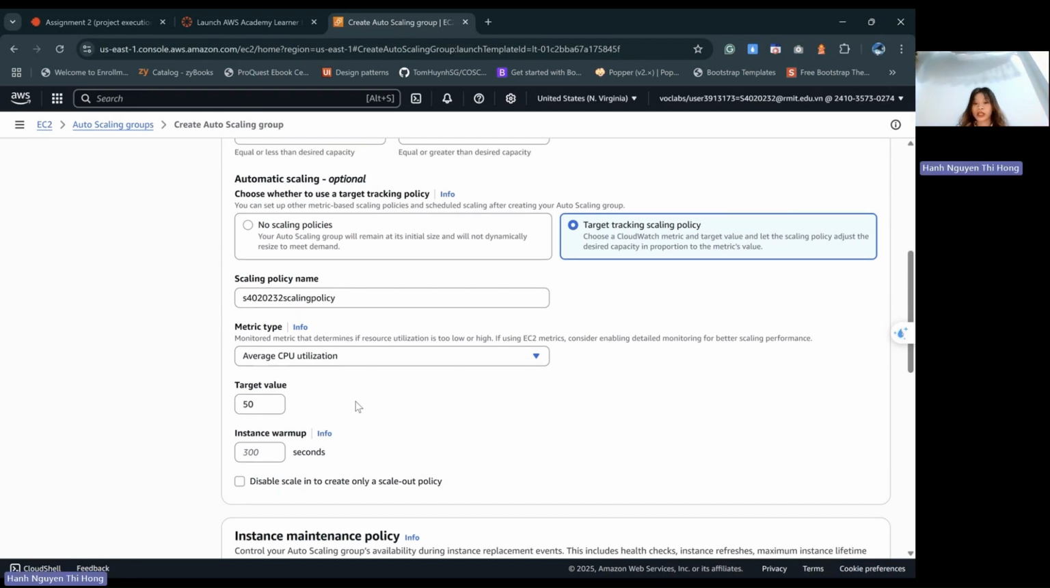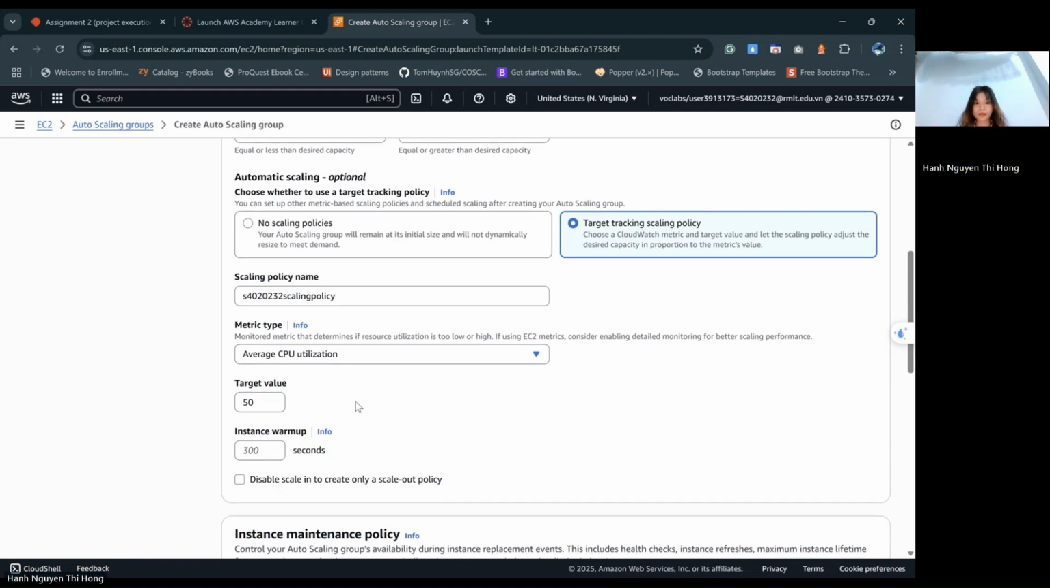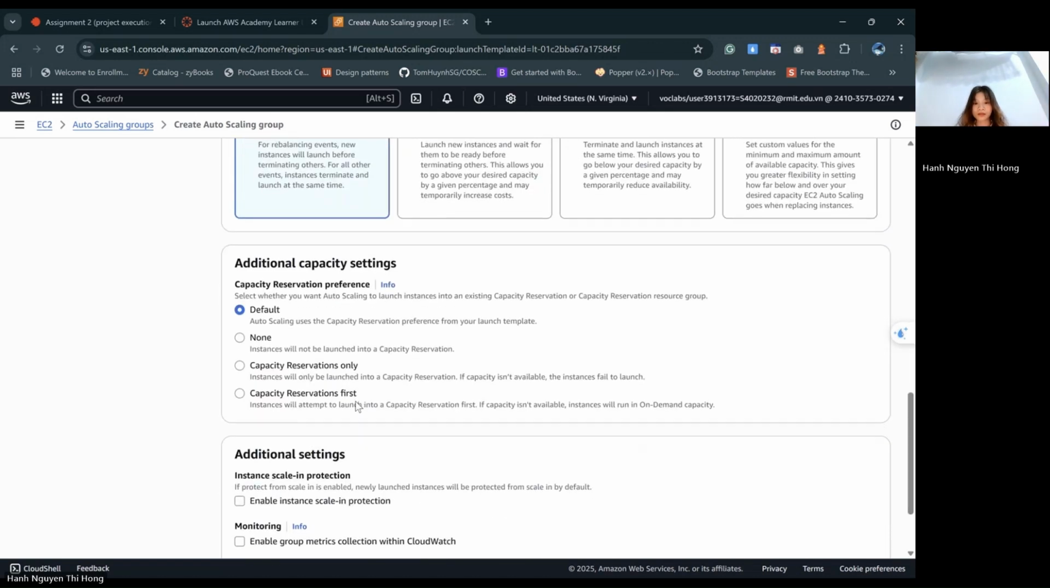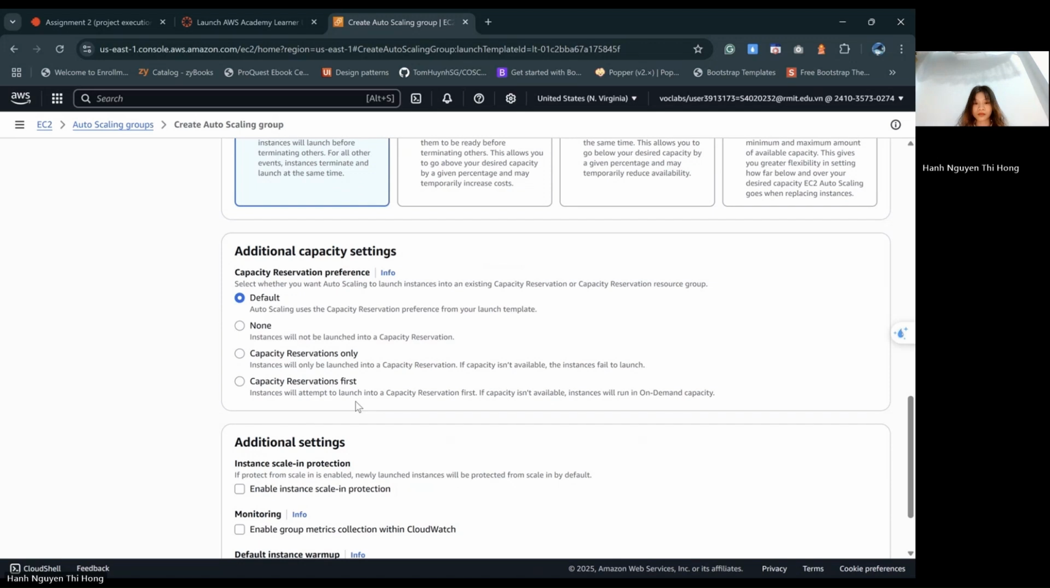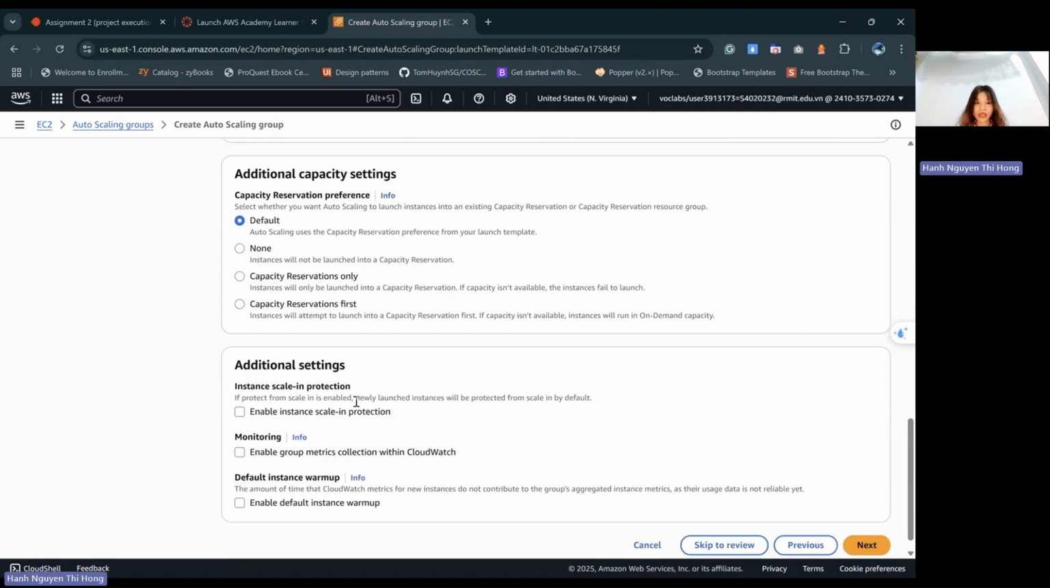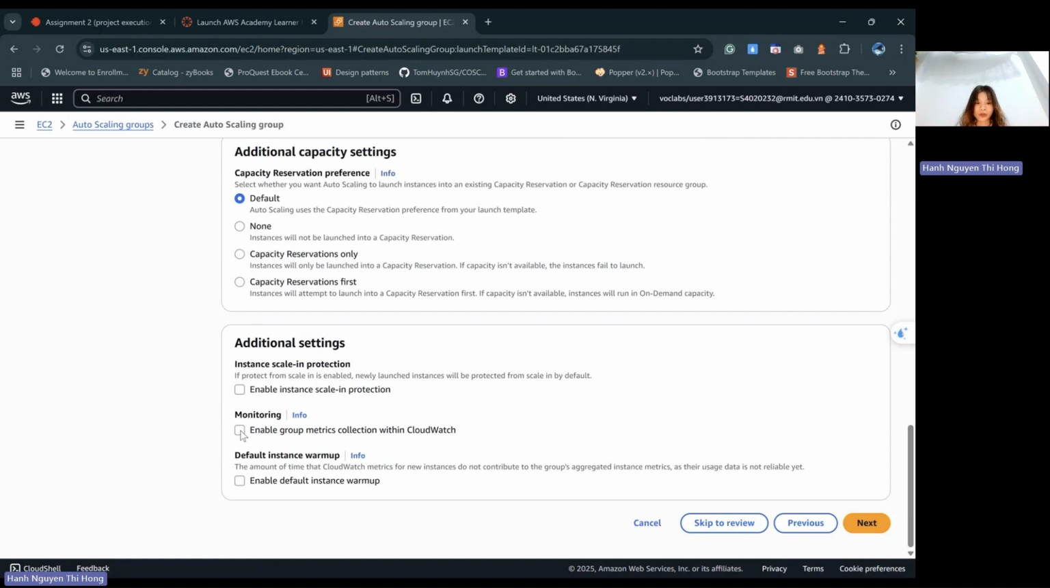So this is going to maintain an average CPU utilization across all the instances. So auto scaling will automatically add or remove capacity as required to keep the metric at or close to the specified target value. So it would adjust to fluctuation in the metric due to fluctuating load patterns. In the additional setting, we should select enable group metric collection within CloudWatch and set everything as default.